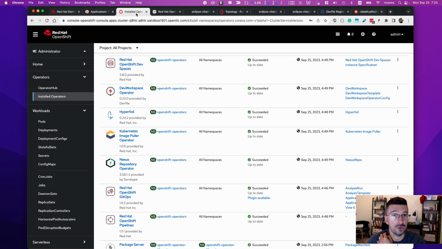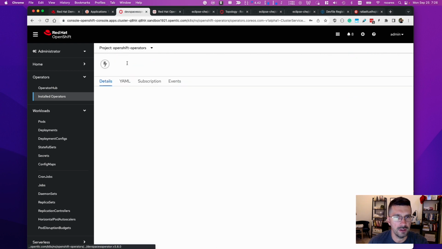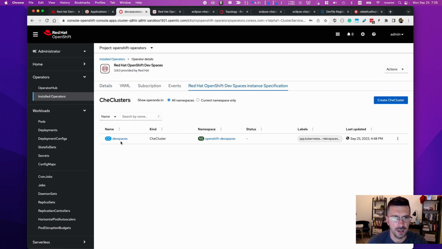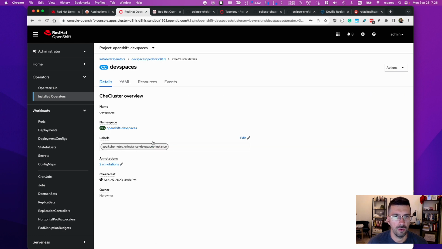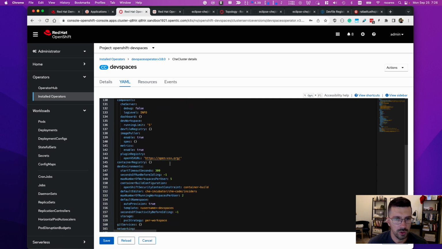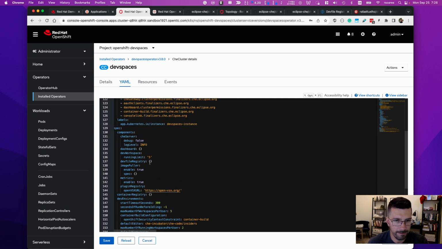So all you have to do is go to your OpenShift administrator perspective here, console, and in your installed operators, you can access the DevSpaces definition. If you go here to the OpenShift DevSpaces instance specification, mine is called DevSpaces, yours may be called differently, but this is the resource that you want to change, the CheCluster custom resource. So open here. If you go to the YAML definition, look for a property called devfileRegistry.